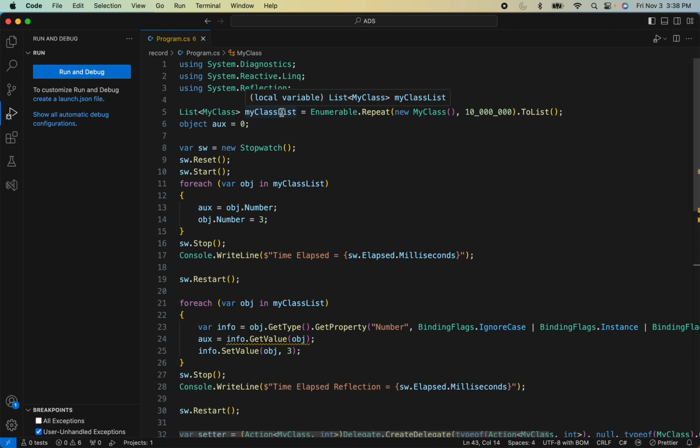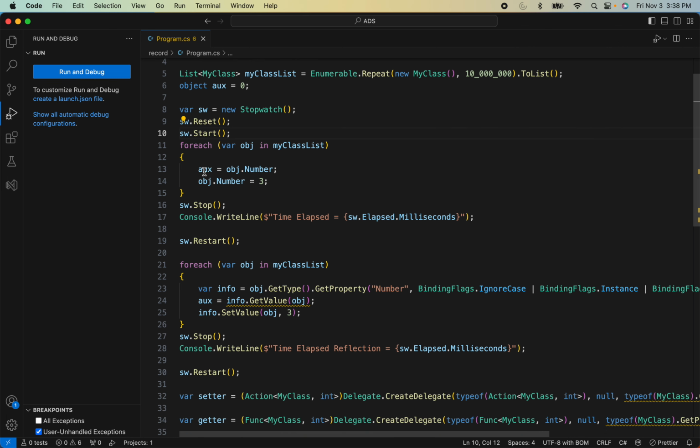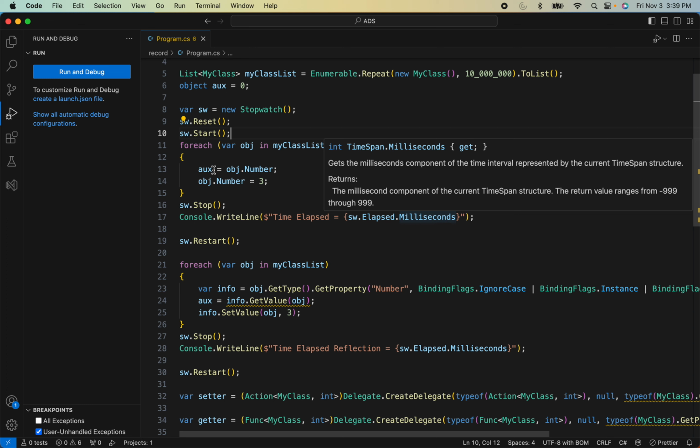What I'm doing is creating a class list of about 10 million members so we can see the performance. And we got the list. At this point, we are just starting a stopwatch. We are going to go through this whole list and do a getter, so object.Number, this is just a getter, and object.Number will be set. So this is a setter, and I'll print the performance of how long it takes in milliseconds.